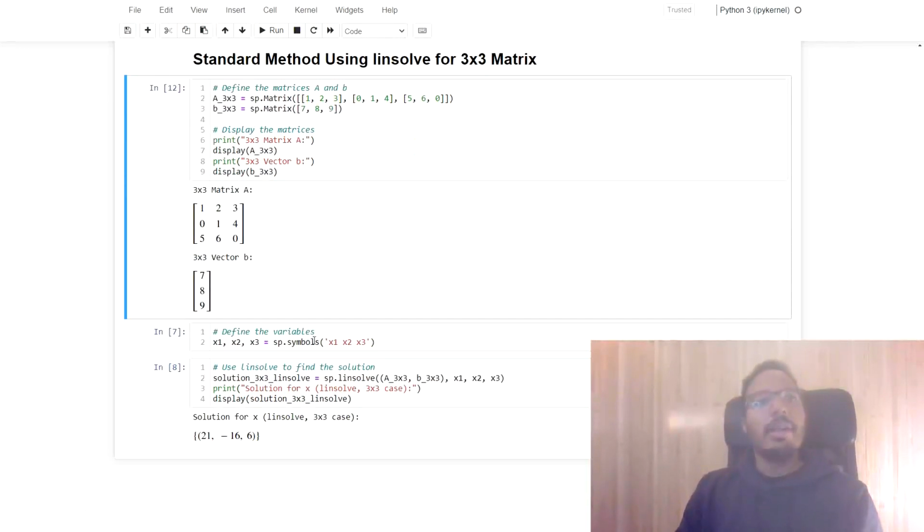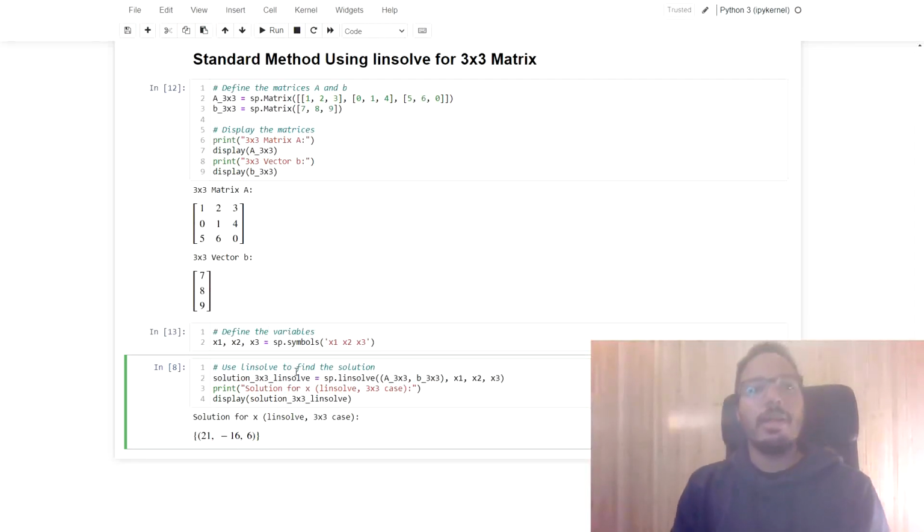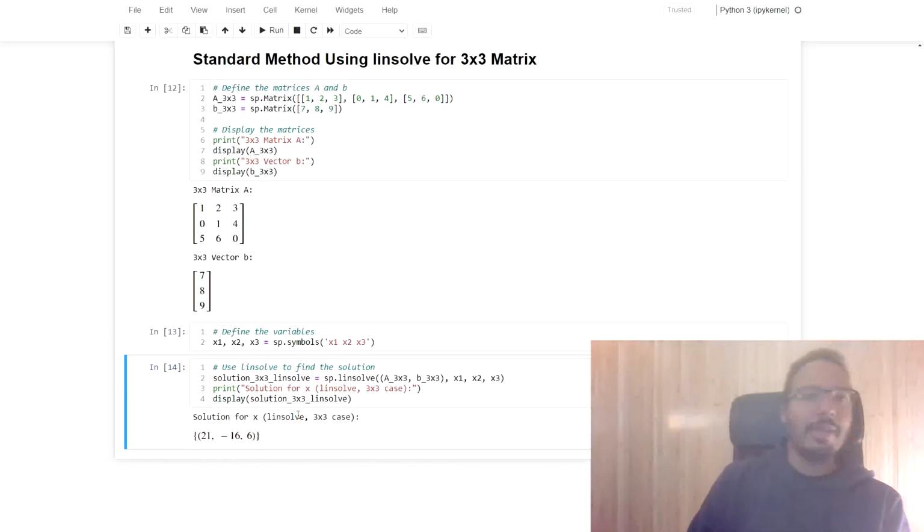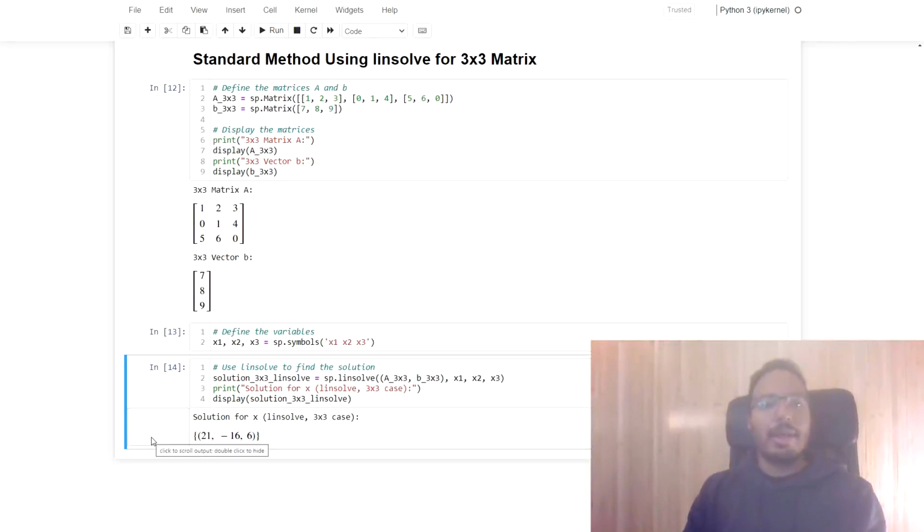I'm loading it again, and defining x1, x2, and x3 using this command, sp.symbols, and define it as x1, x2, x3. And when I use the function linsolve with this system, I'm giving it the matrix over here, the vector over here, and then the three target variables, x1, x2, x3, and it will hopefully yield the result that we are looking for. So this is exactly the same output that we can get just using this function, and this would be the normal way to do it.